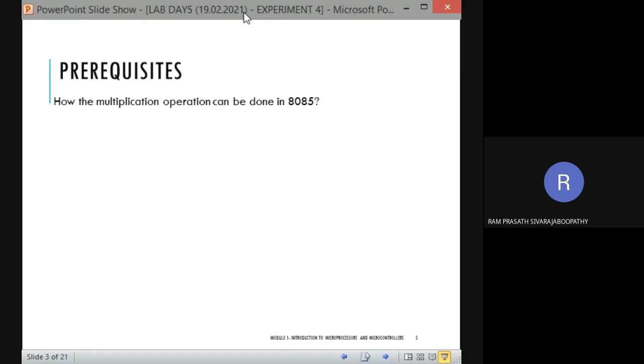So how can the multiplication operation be done in the 8085 microprocessor? First, can you people type it in the chat? What are the different arithmetic operations the 8085 can do? Kindly type it in the chat.